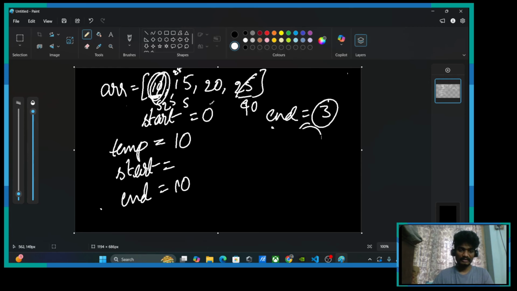Start is incremented by 1, end is decremented by 1. We have new values, start is equal to 15 and end is equal to 20. Now temp is equal to 15. Start should hold the array of end, which is 20, and end holds the value of temp, which is equal to 15. Now we can see start is equal to 20. We swap 15 with 20.